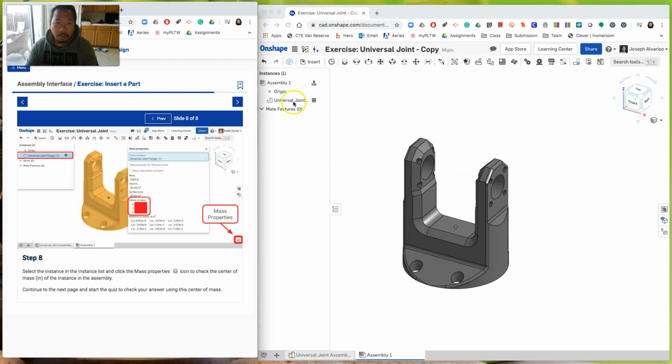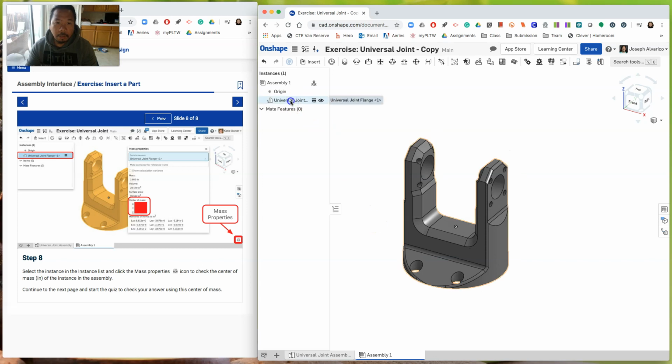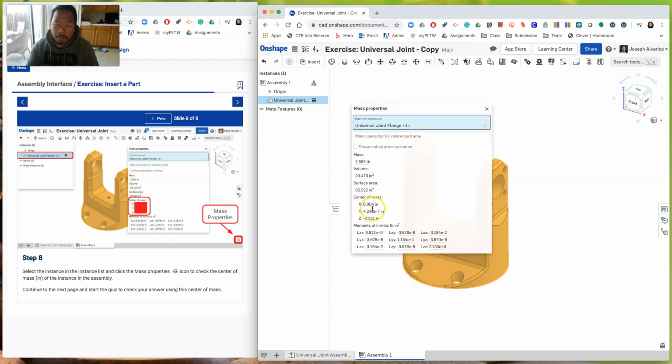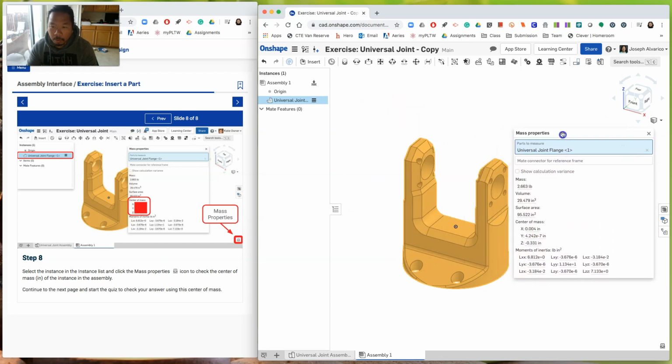Click on universal joint flange right here, and click at the mass properties icon, and then you should get the following numbers. If you're not getting those numbers, you got it all wrong. You have to do it again. So what you have to do is line them up like that. I'll be looking at these numbers. So the actual numbers I want to see.